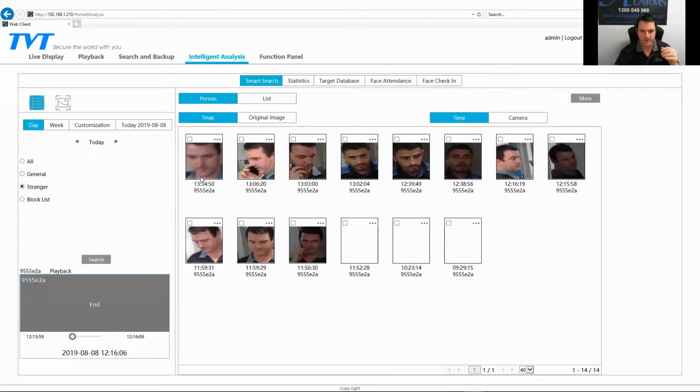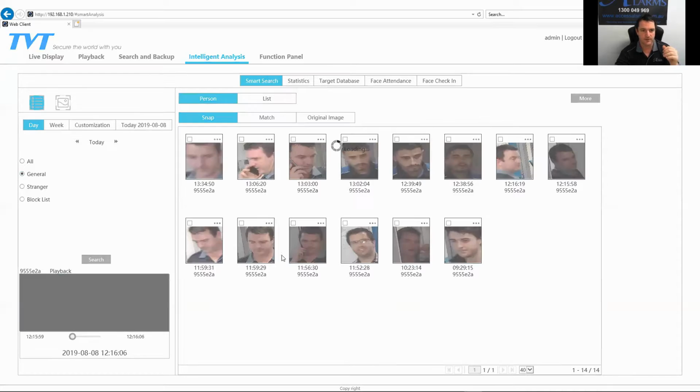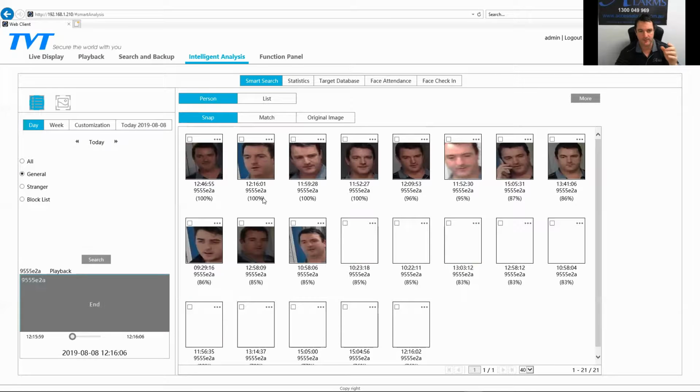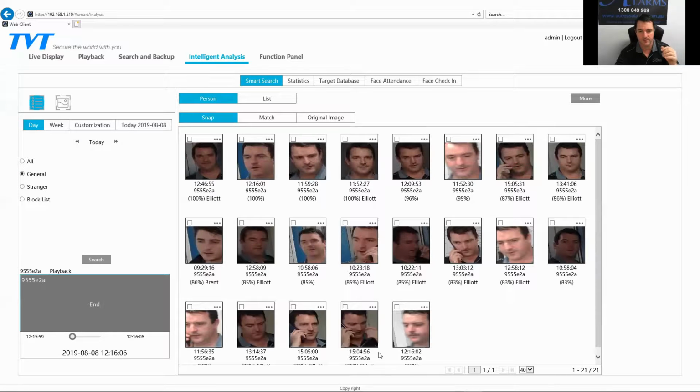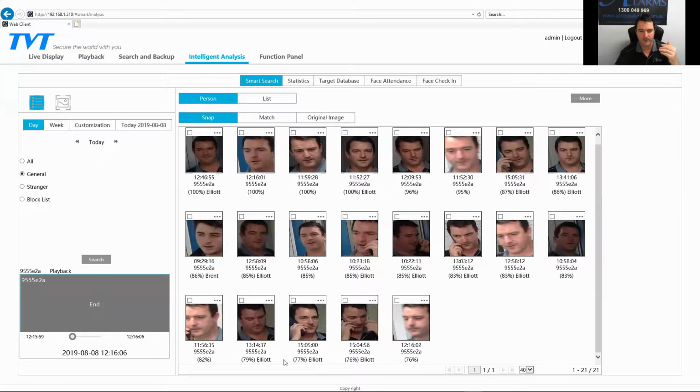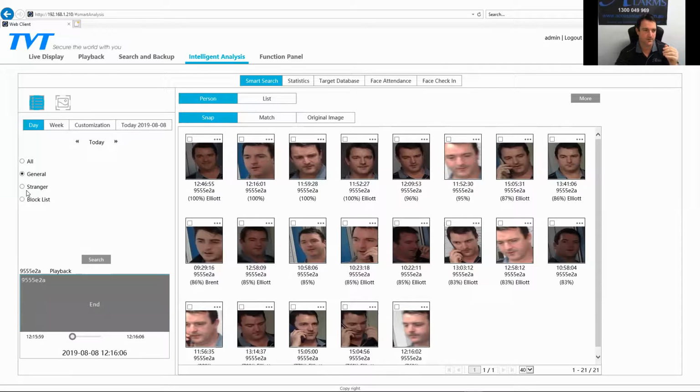With the strangers, you can see it's picked me up a couple of times because it's under the accuracy threshold. This is probably only 20% accurate to my face. Whereas when you go into general here, it will actually show you what it's detected as me. You see 100%, 95%, 83%. Anything above the 75% threshold, it'll log into general, and the strangers are on here.